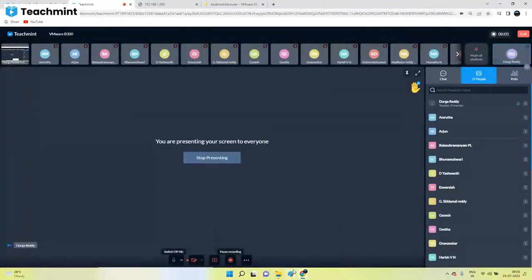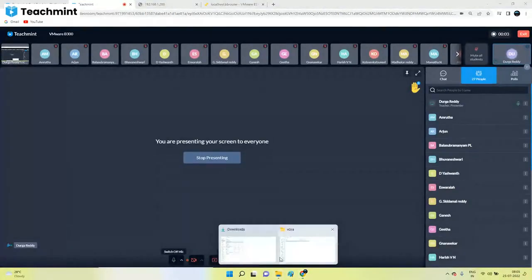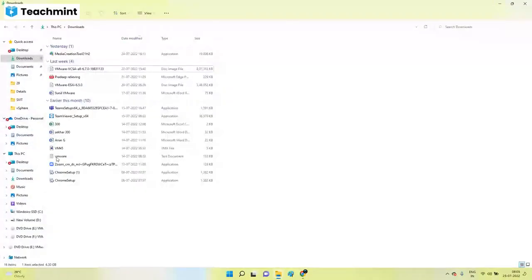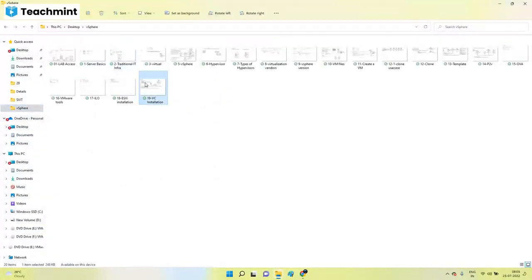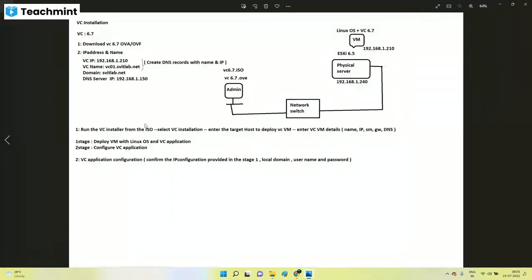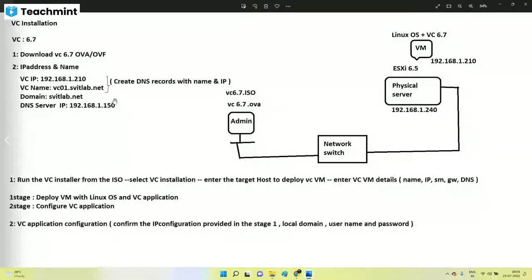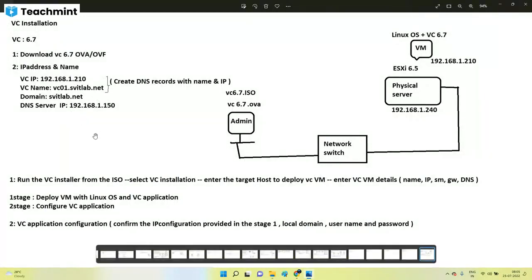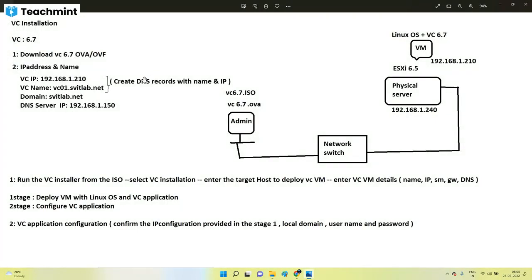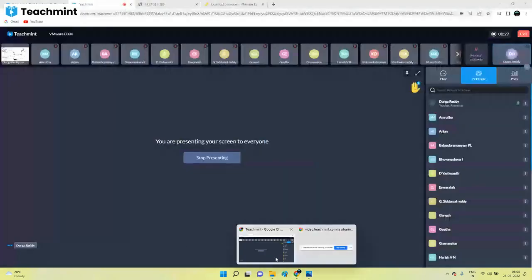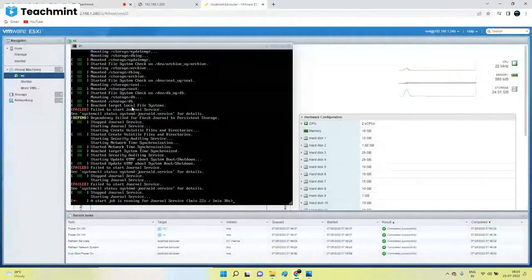And last class, we have understood what the requirements are for vCenter installation. First we have decided all this information: name, IP address, DNS information. We have to install it now. Before that, we need to create the DNS records. We will understand DNS records later, but right now we'll log into one of the DNS machines and create the records.